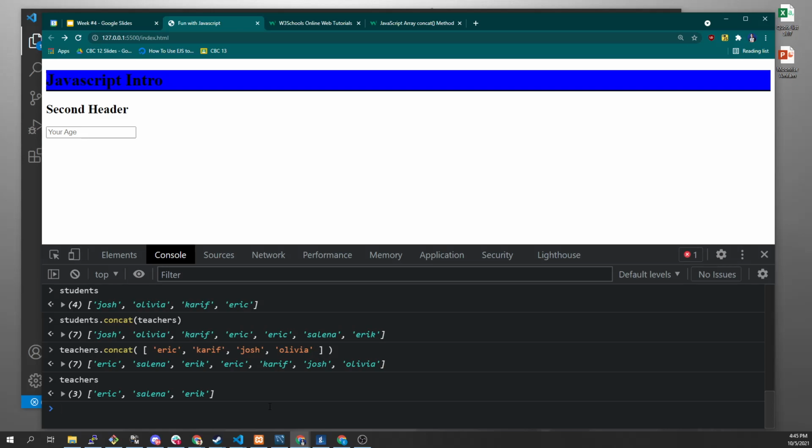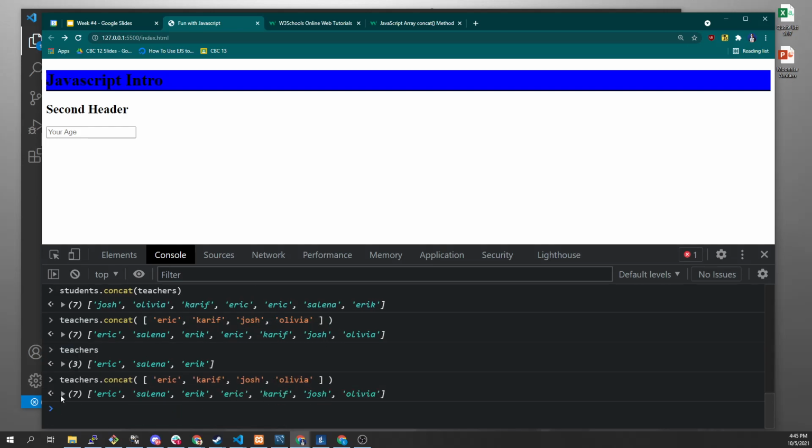Go ahead, Josh. For that second to last one, teachers.concat, I understand that you added Eric, Karif, Josh, and Olivia to that. So what's the name of that new array? There is none because I didn't assign it to anything. Concat is non-disruptive, so the teachers array is still just those 3 elements. This little arrow is telling us that the return of running this line of code is this array. This is what came out of it, but I didn't store it anywhere.